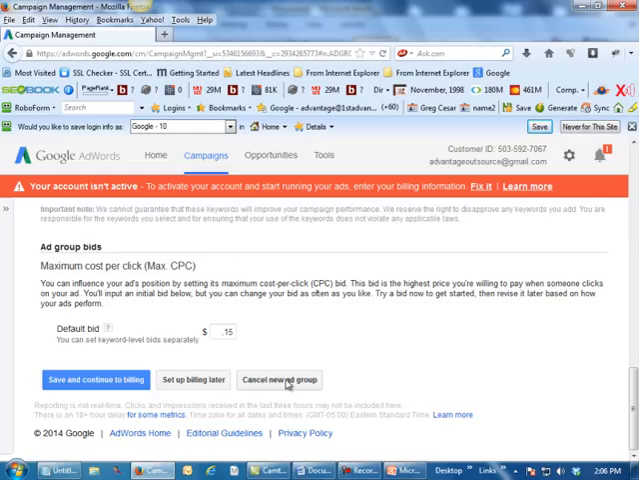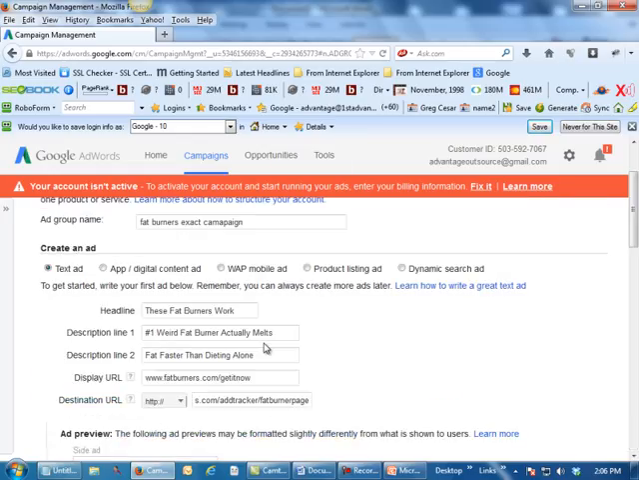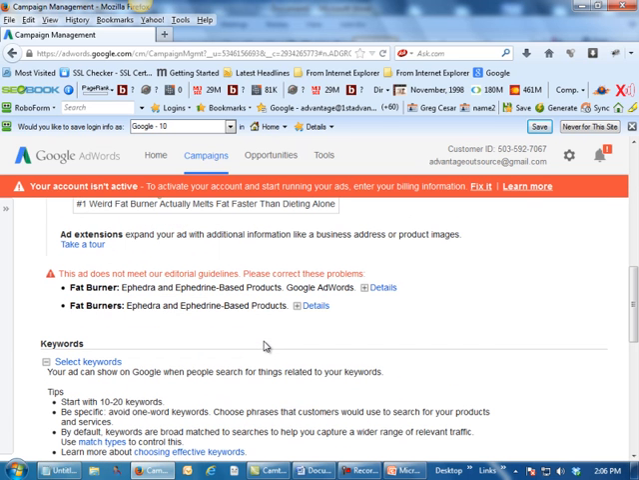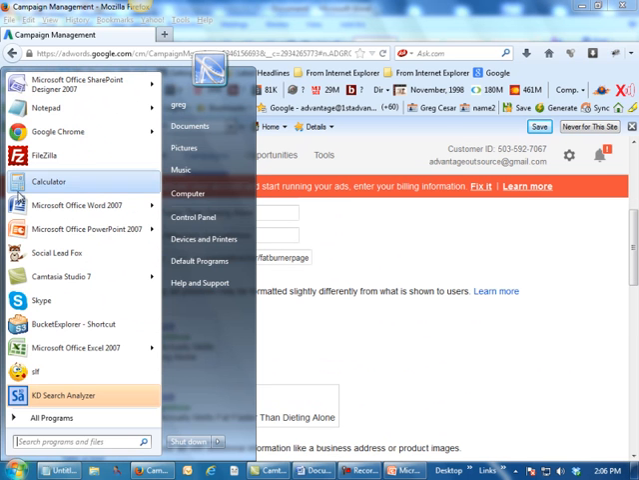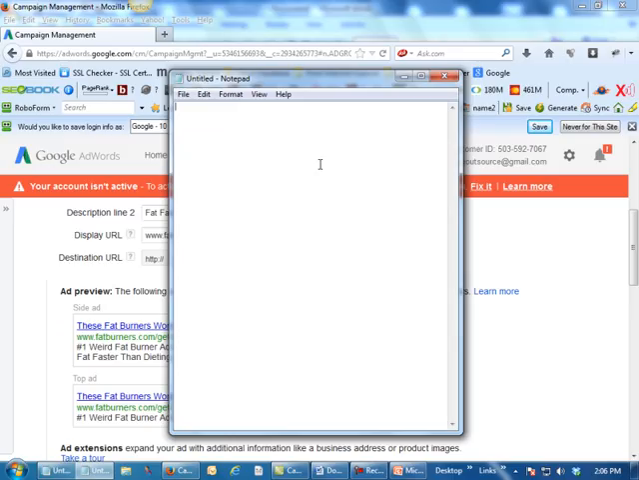So this is our fat burner exact campaign. We want to save. Let's do that. We'll save this at 15 cents. Okay, so what is it doesn't like? As you can see here, it doesn't like the word fat burners, and that's because ephedra, ephedrine, these types of products are known as that. So let's just go in and replace the word fat burner with something else.